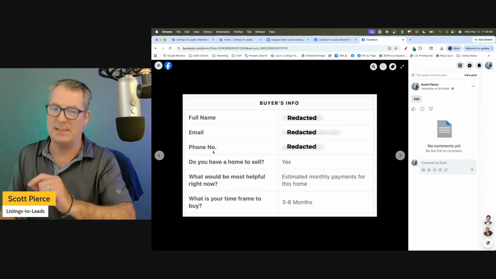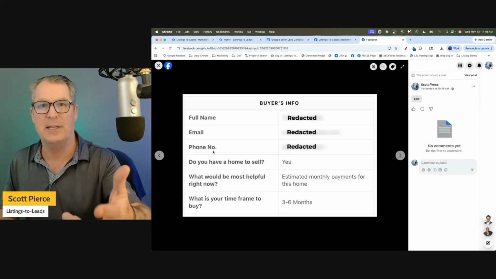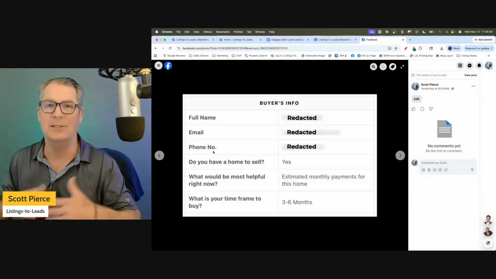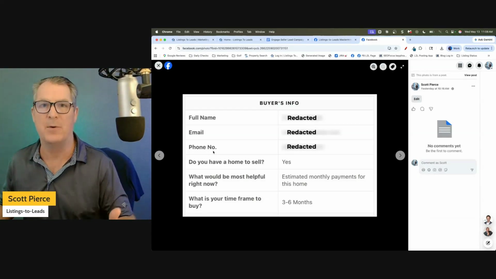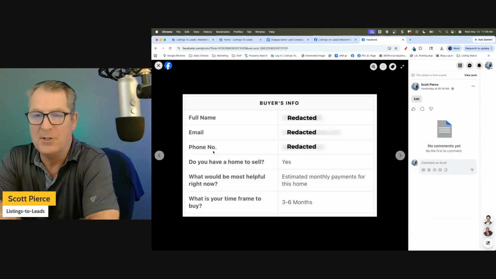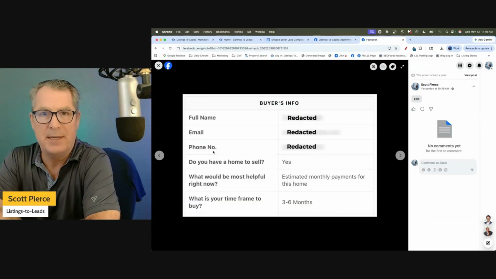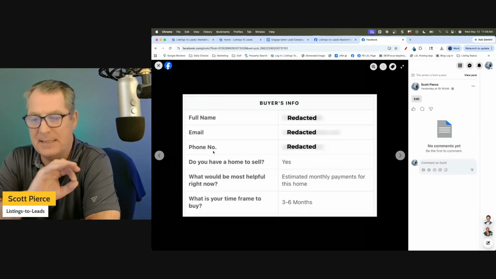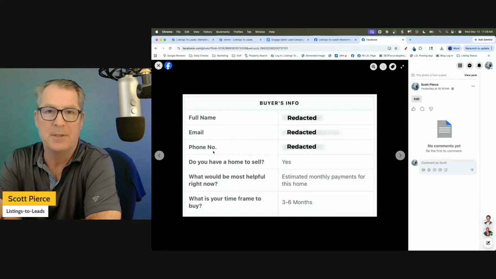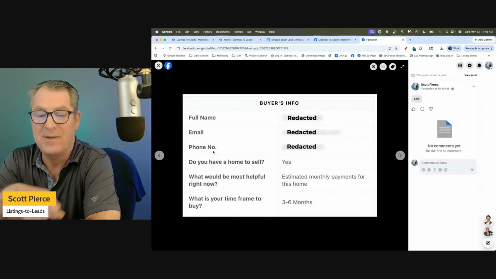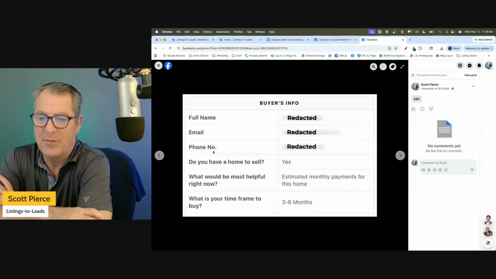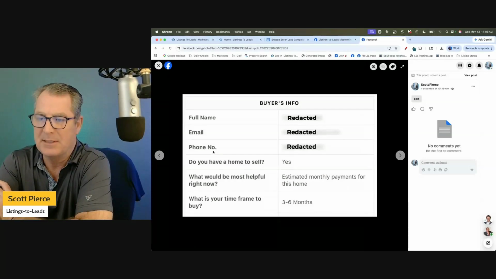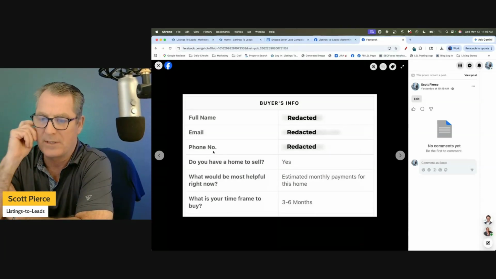Here's an example of the ad, and this is all the information that you get back from the lead. So it's not just name, email, and phone number. Understanding this is going to help you make sure that your follow-up is even better. You should be able to 2 to 3x your follow-up from a standard lead because you've got more information. So you're going to see full name, email, phone number, which of course I redacted because it's personal information.